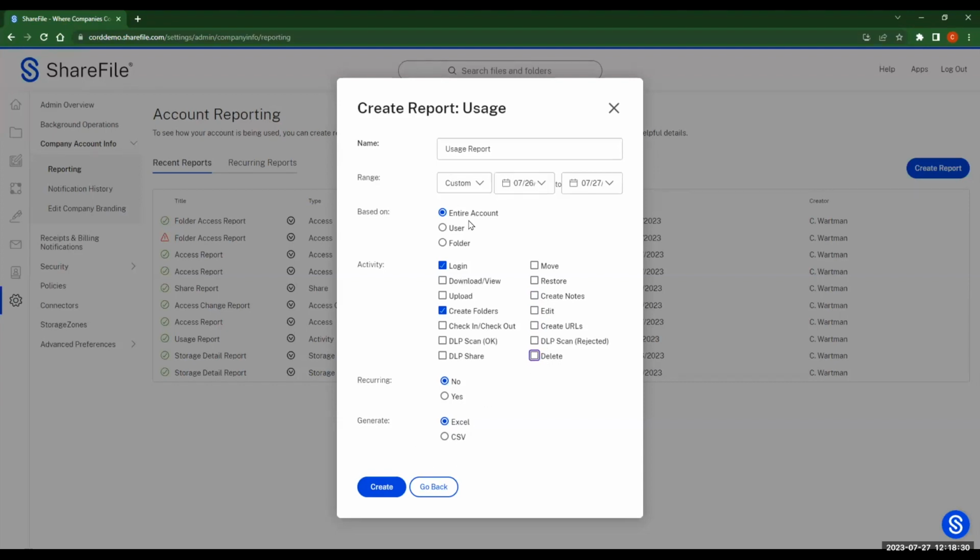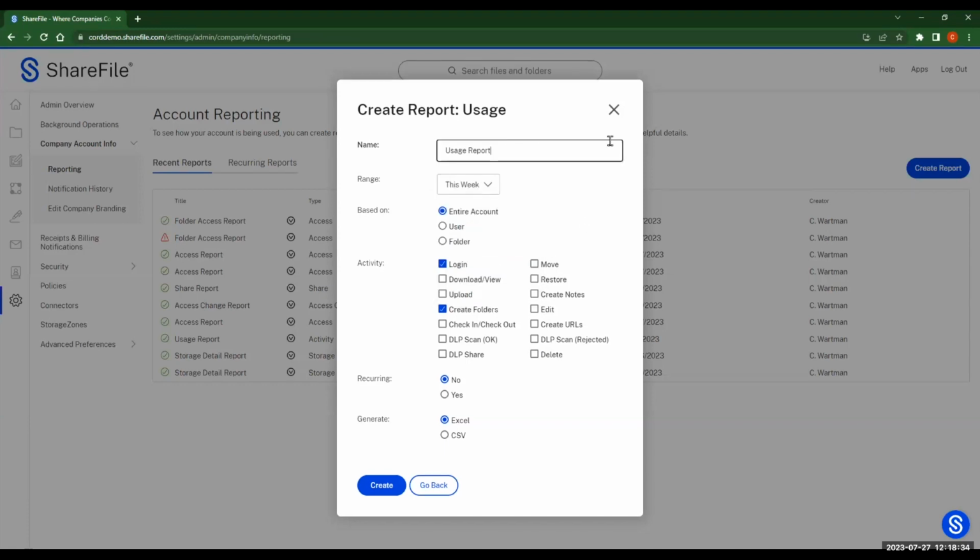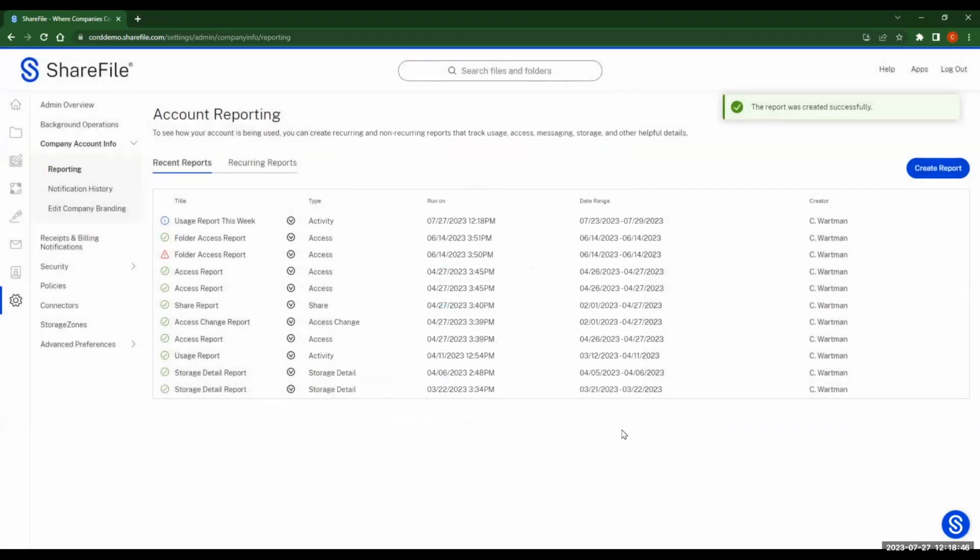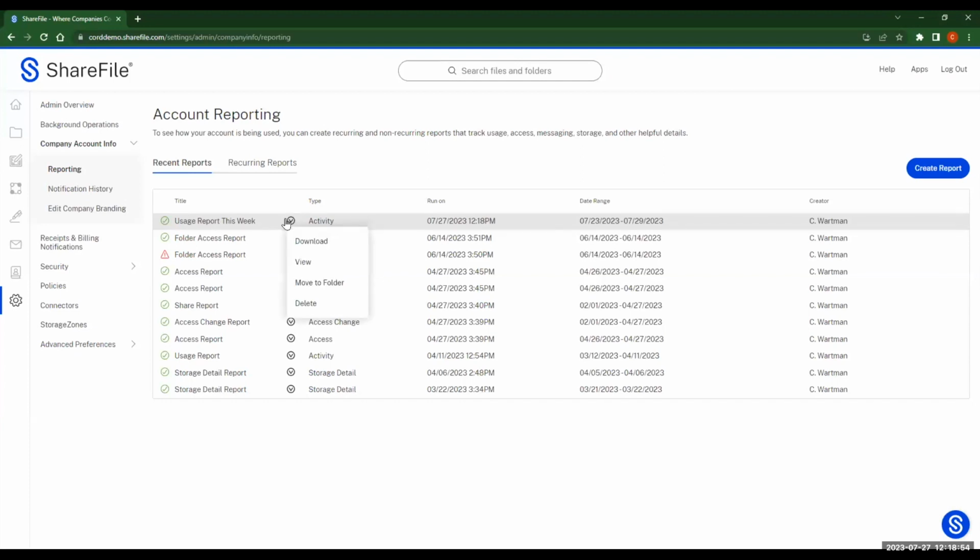And then we can set a specific date. So if I want to do this week, then you can change the name if you want to help you more easily keep track of it. And then you can choose Excel or CSV, and then we do create. That'll take a second to run, and then it should change to the checkbox. Yep, there we go. And then we'll have a couple options here.